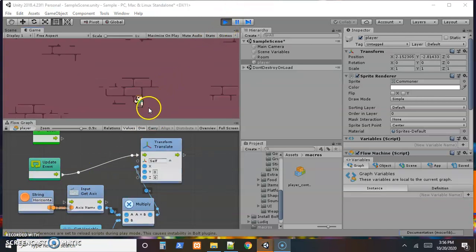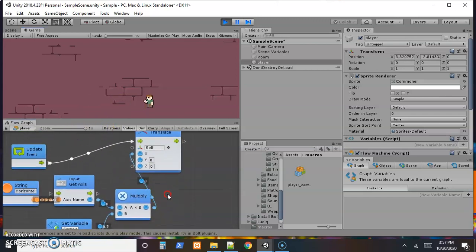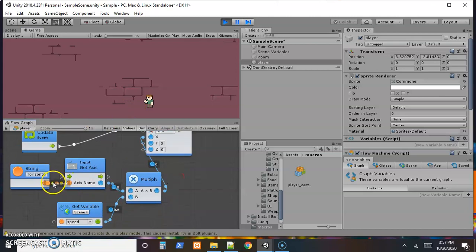So after hitting run, it took a second, but the game eventually loaded back up. And if I push the A key, the character moves to the right. If I push the D key, the character moves left. And same thing, left arrow, right arrow. And notice down here in the script, we can see what's being passed, all these connections.